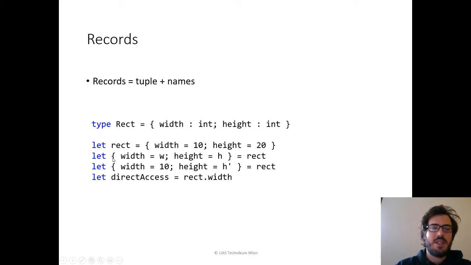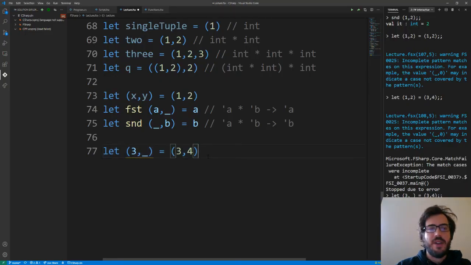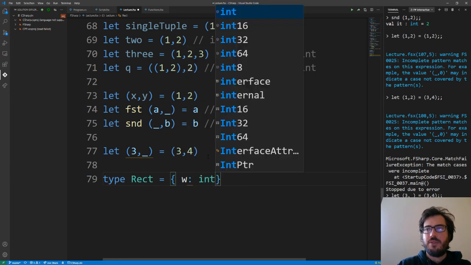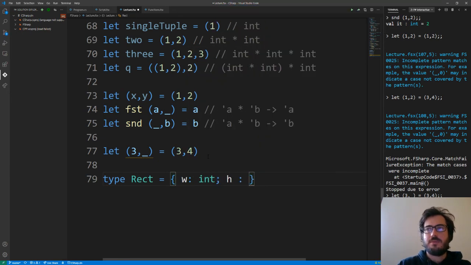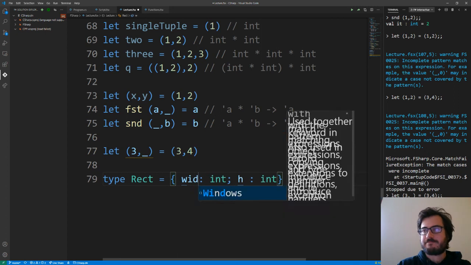The deconstruction is again completely the same syntactically. So here we pattern match for this rectangle as we did it for the tuples before, and here we get the v and the h as available in our variable binding. So let's say we define the rectangle. Rectangle is the width of an integer and the height of an integer. Let's write it out.